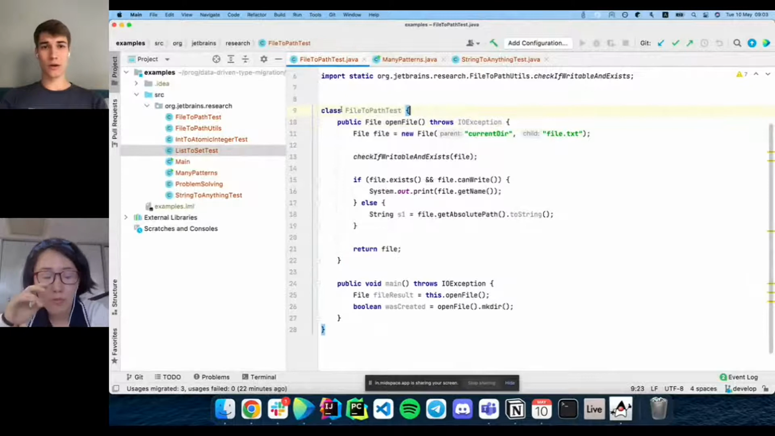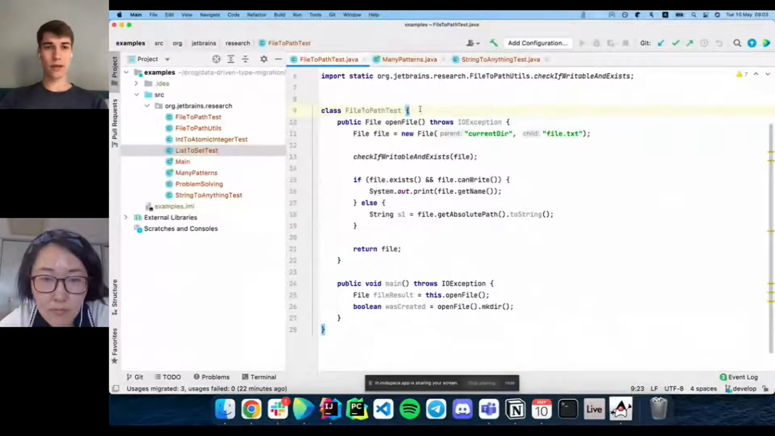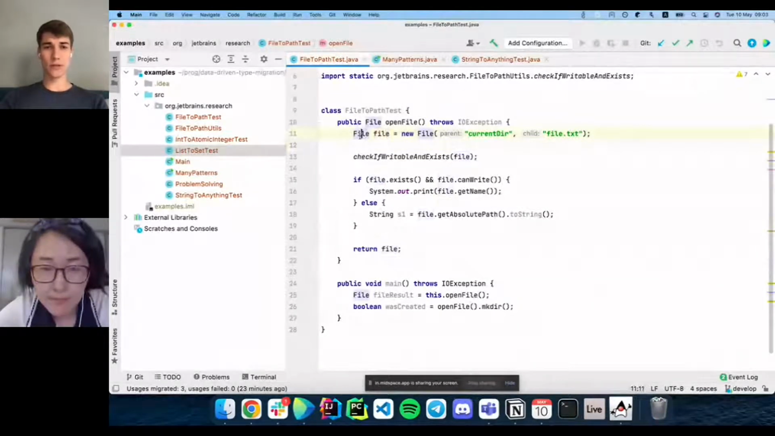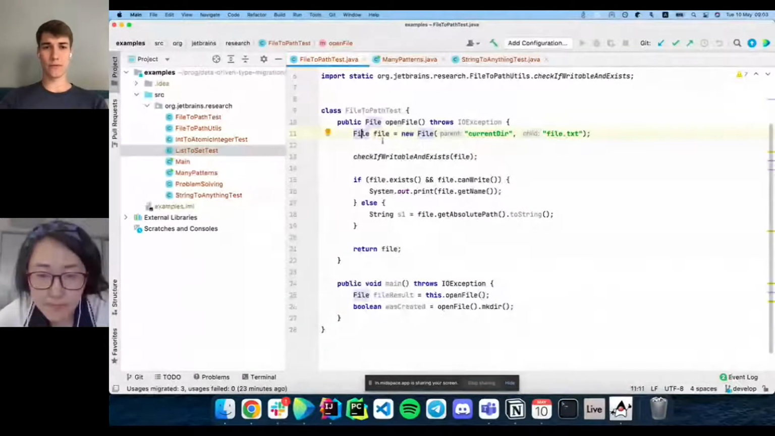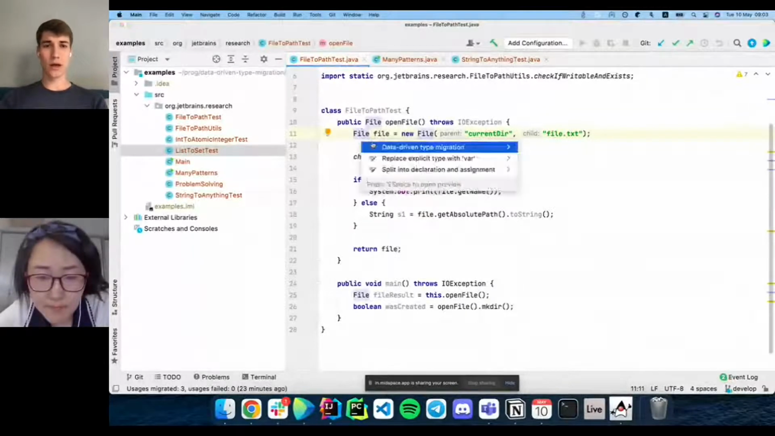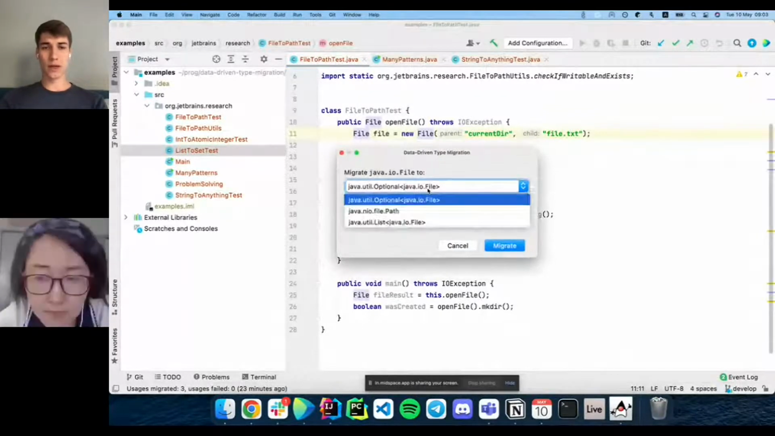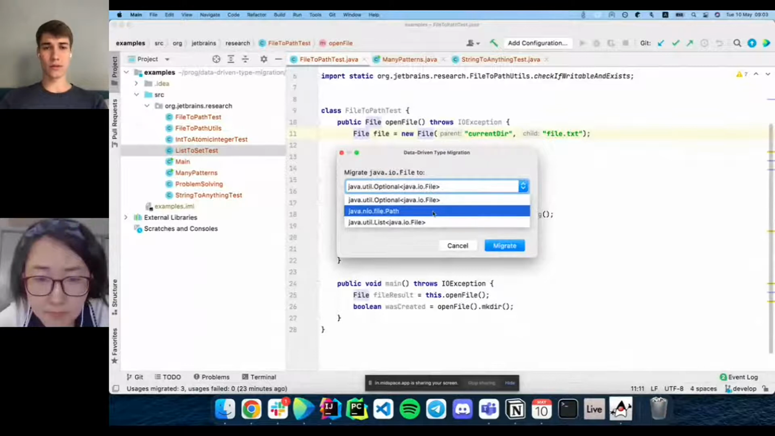So here you should see my IntelliJ IDEA opened, and here I have an example project where I want to migrate some types in Java. Let's say I want to migrate this File to Path, as we've seen on the slides. I want to use the classic mode of the plugin. I choose this intention, data-driven type migration, and here I have a drop-down list, and I can choose what type I want to change this File to.